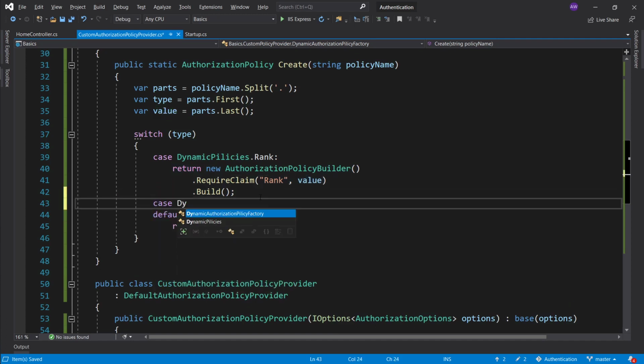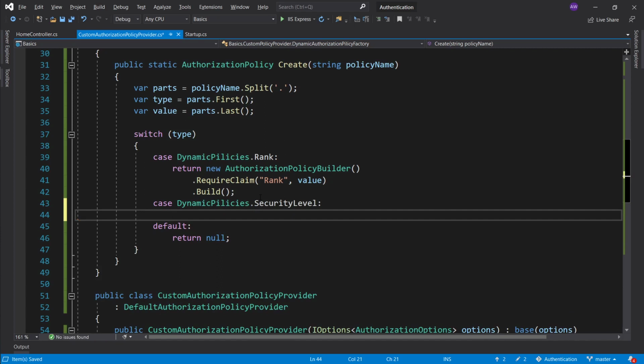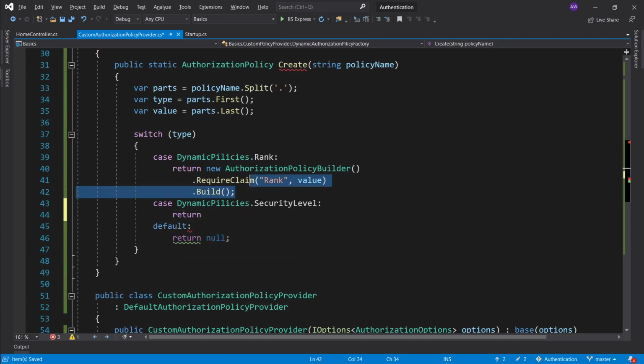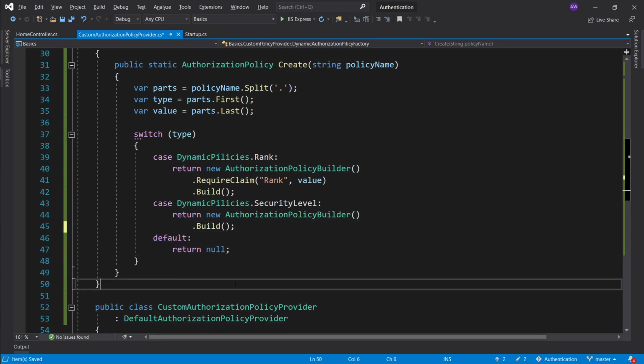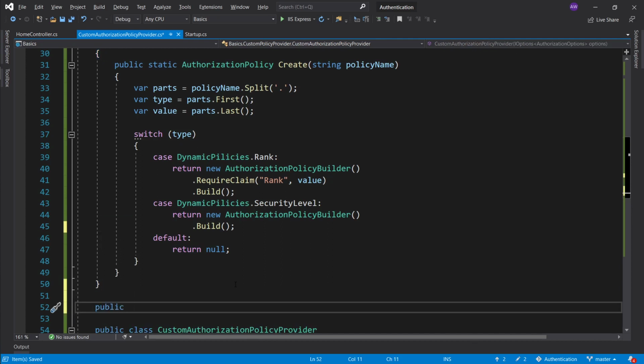Now let's kick it up a notch. Let's create our dynamic authorization policies, and we're going to grab the security level. With the security level, let's say we want you to be either this security level or higher, or we want it to be specific or something like that. So let's say return new policy, right? Since this is going to be a more complex example, we're going to create a public class, and we're going to say SecurityLevelRequirement.